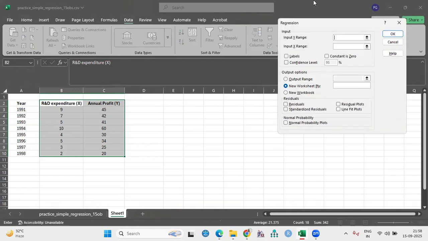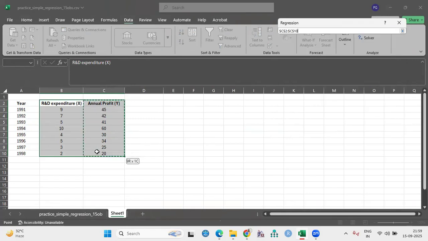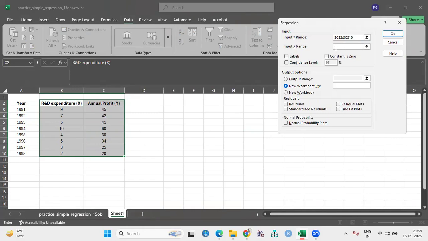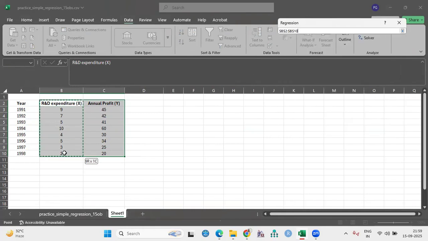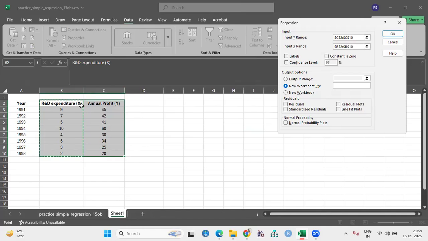So just press OK. Now it asks to input your Y range. So I am putting my Y range. Now it's asking for my X range. This is my X range. Since the first row of the table is labels, I need to check the labels box. If I keep it unchecked and try to run it, it will not run, because it will consider it a character variable.